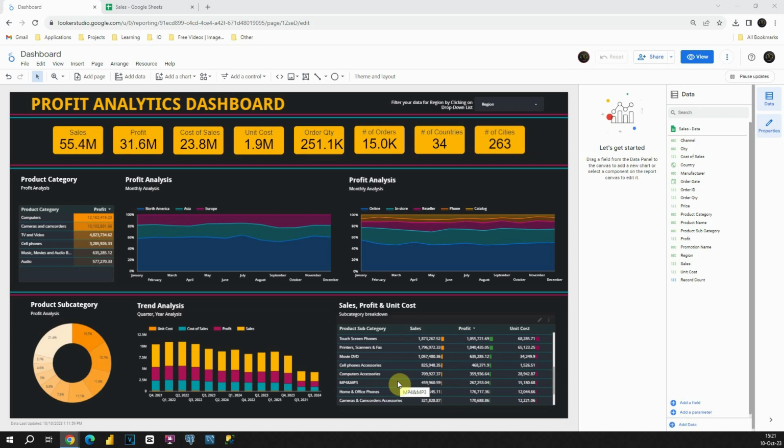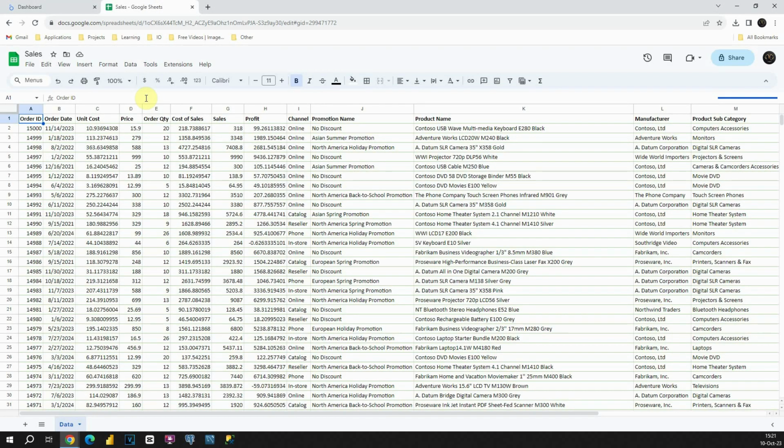The next step is basically analyzing the data that we have. So let me go to this Google Sheets. And in Google Sheets, I have my data source that I will be using in this Google Looker Studio dashboard. This data source contains data related to orders. As you can see here, we also have order date and some other information related to those orders.